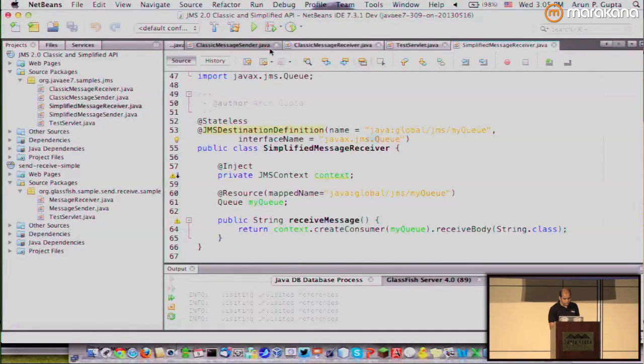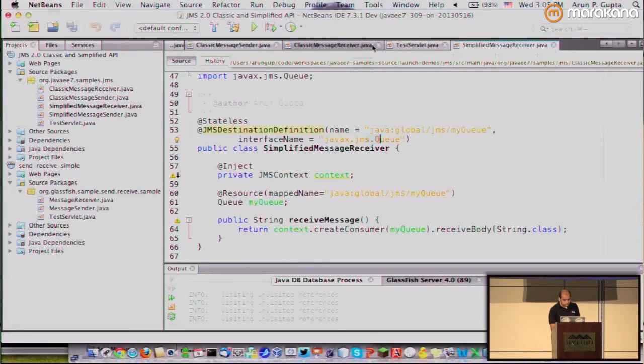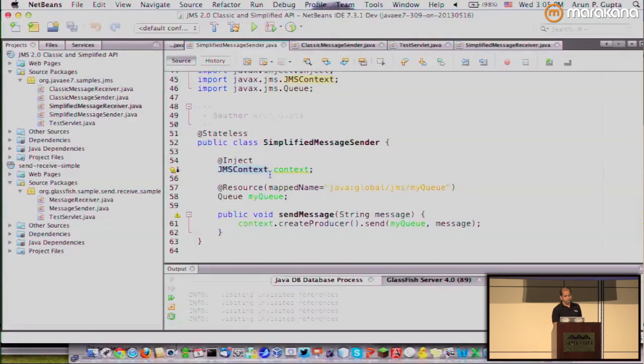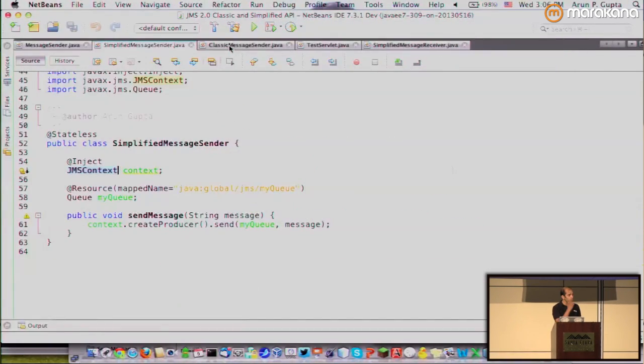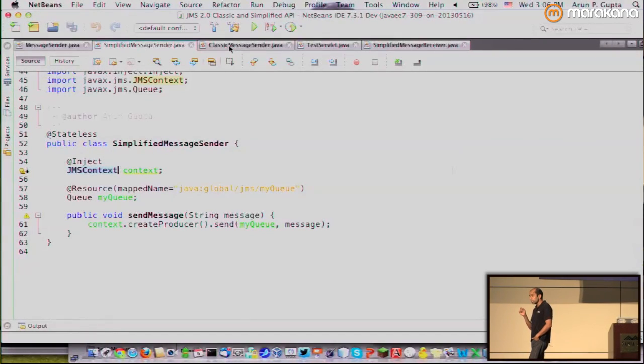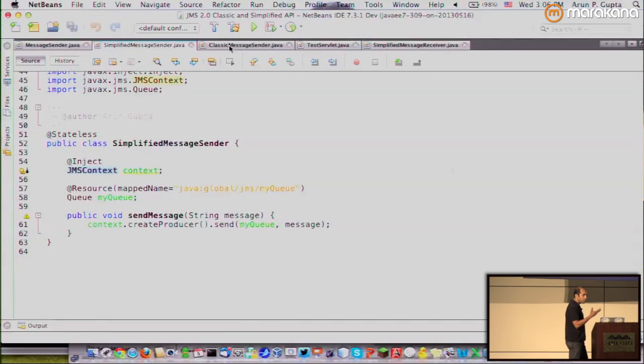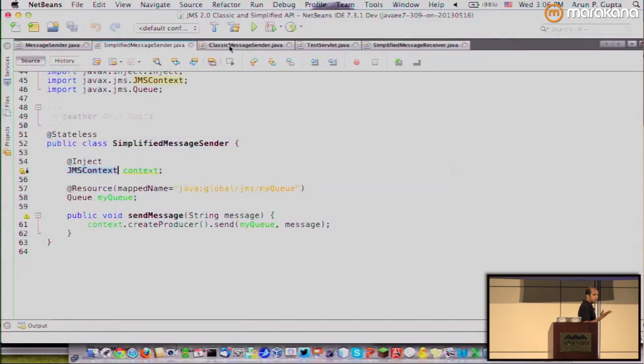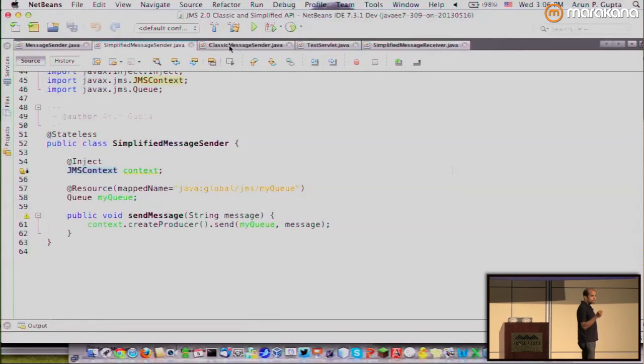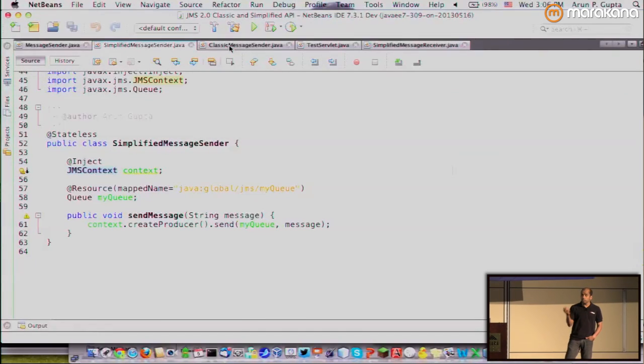Now going back to my simplified message sender. First of all, I inject my JMS context here. Now notice I am not pointing to a connection factory here, and there's a reason for that, because the spec says if you do not point to a connection factory, then we automatically use the default connection factory. First of all, the platform itself defines a new default connection factory. Not only a new default connection factory, it even defines a new default data source for you.